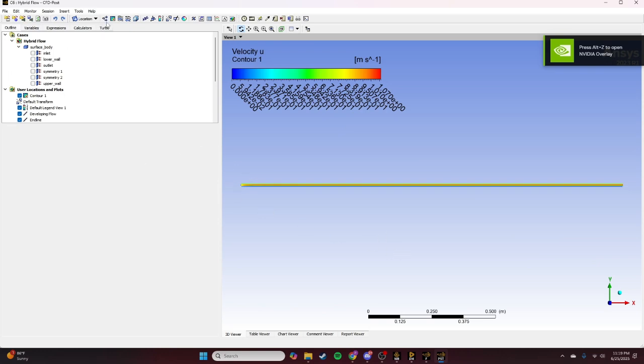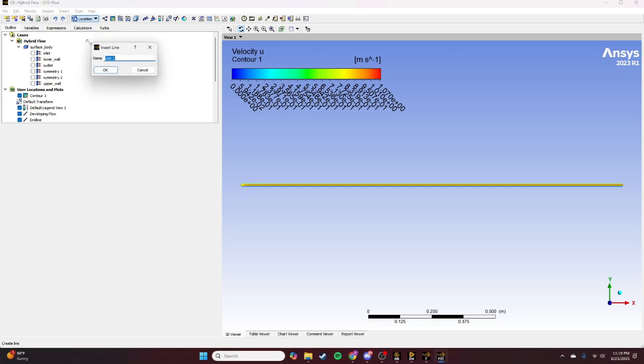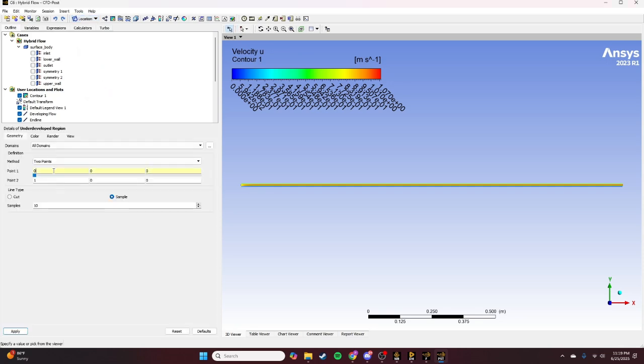And now we're going to select location and then line. And we're going to name this underdeveloped region. And we're going to make our points for this length. We're going to do 45 millimeters.